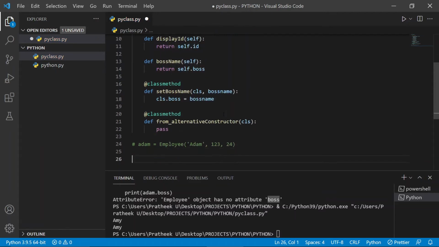Now, as I told you, many times you'll be provided with some data in a string format, like Adam, his ID as 123 and his age as 24, as a single string. Now you have to manually create objects from these strings. Now to do this kind of thing, we can use the class method to act as an alternative constructor, and let me show you exactly that.